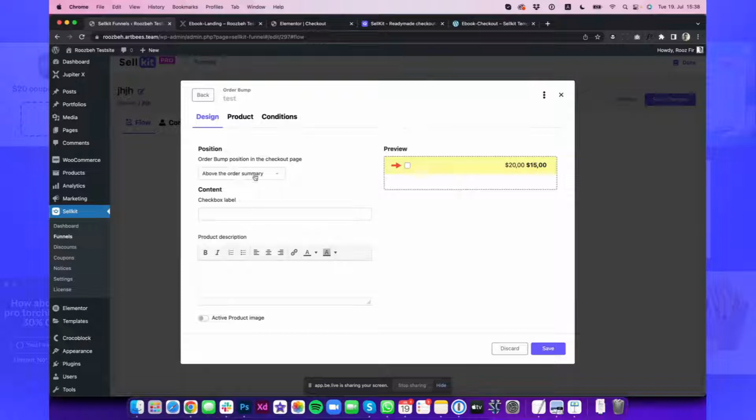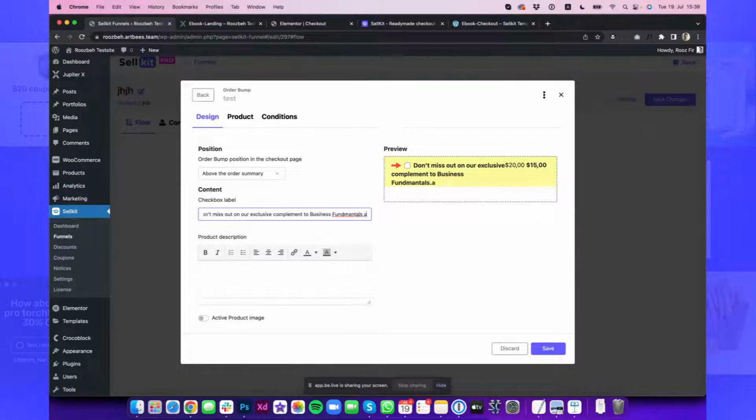First of all, where do we want to show the order bump? Should it be above the order summary, below the order summary? You can place it in different locations inside the checkout form. You can give it a name. For example, don't miss out on our exclusive complement to business fundamentals. For example, this is the name of the product, the book that you're selling, the ebook.